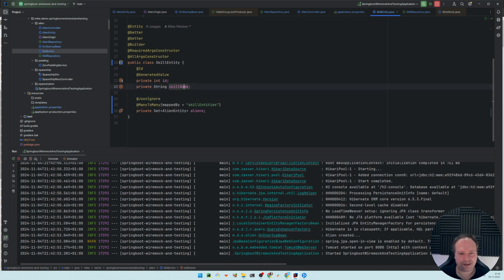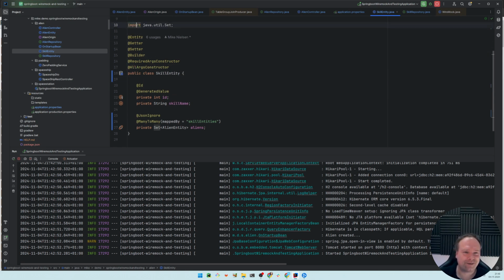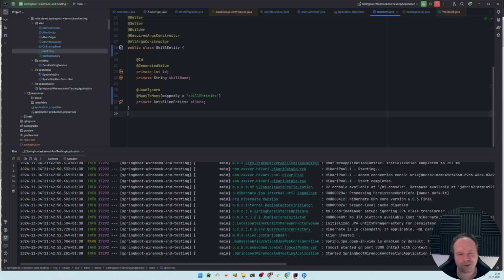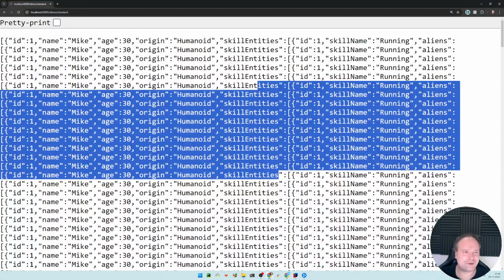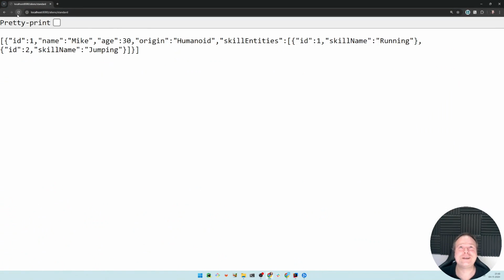But if you add JSON ignore like this, or if you just create DTOs like a normal person would do. This is for demo purposes. That's why I was a bit too lazy to create the DTO and then the MapStruct mapper to map it correctly. But just use JSON ignore if you end up in this situation and if you're doing a demo. So let me just refresh the page again. So now we only get one alien. That's Mike right here, and we have some skill entities right here.